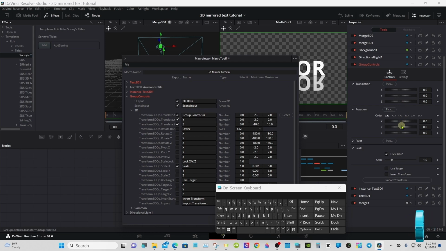We have to add this rotation Y value in here. That is to rotate the text. So if we put it at an angle or something.